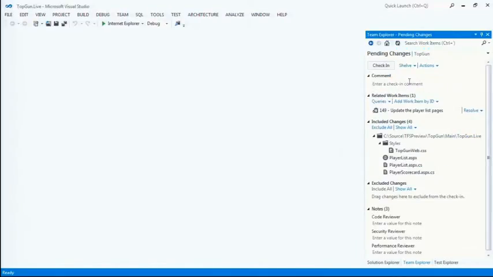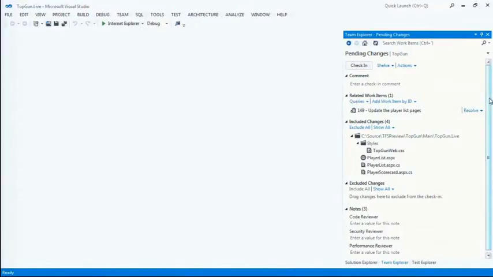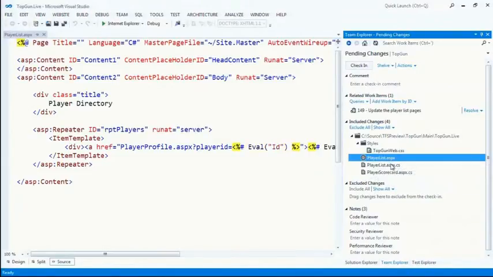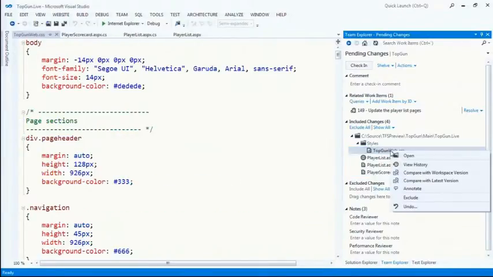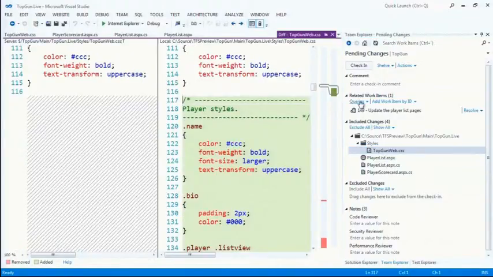I'll click the View Changes link, and we're brought to our Pending Changes window. From here, I can see that I've got 4 files that I've got currently being changed. I can quickly double-click through them, or I can right-click and say, let's compare one of these with the latest version. Here you see the new diff tool that we've got built into Visual Studio 11.